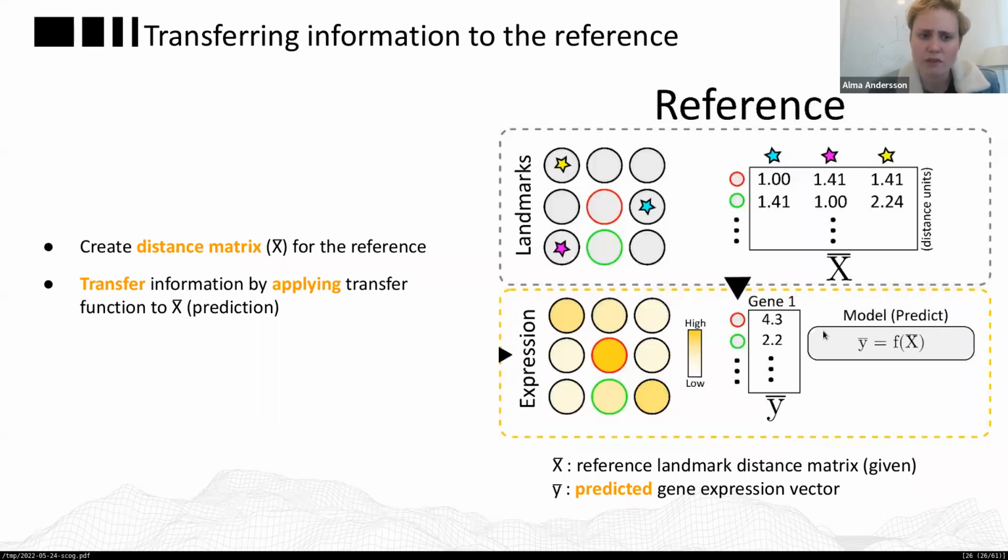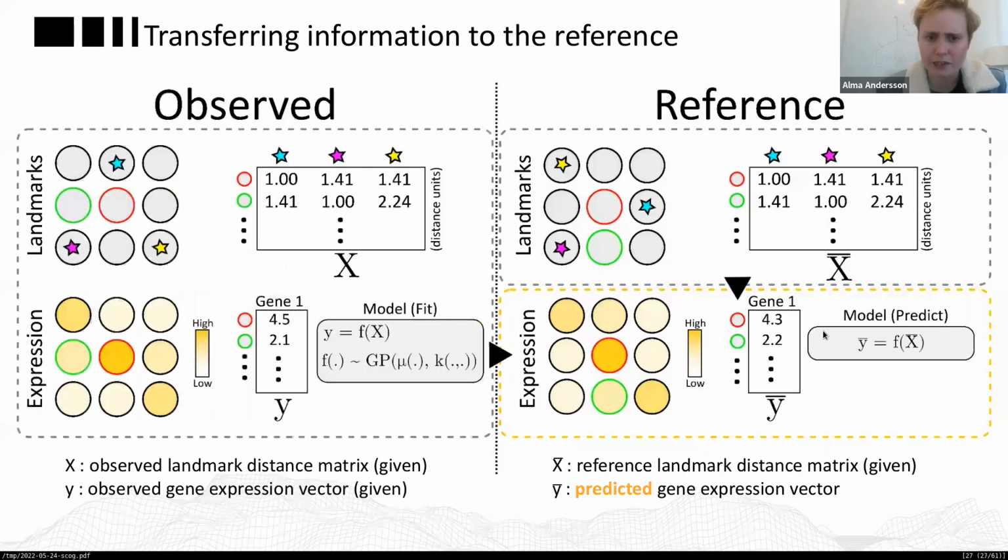And we then transfer the information from the observed data to the reference by applying this transfer function that we learned from the observed data to this X bar here. And this allows us to predict the gene expression at each location within the reference. And here you can see a flow of the information and get an overview of the model.